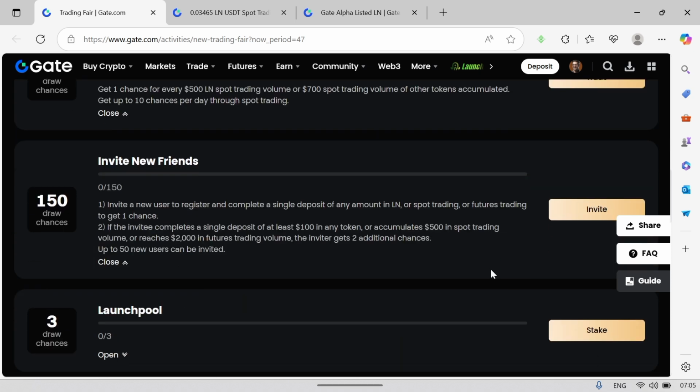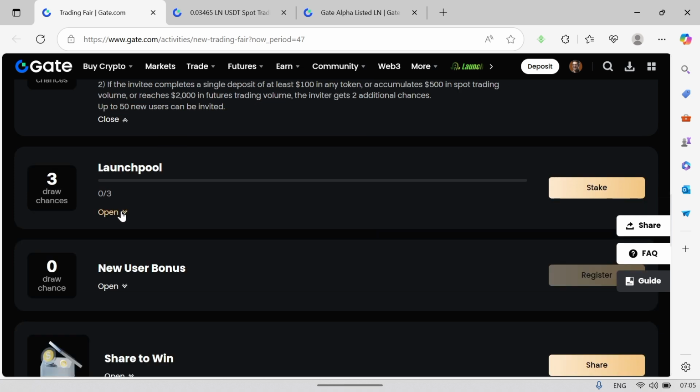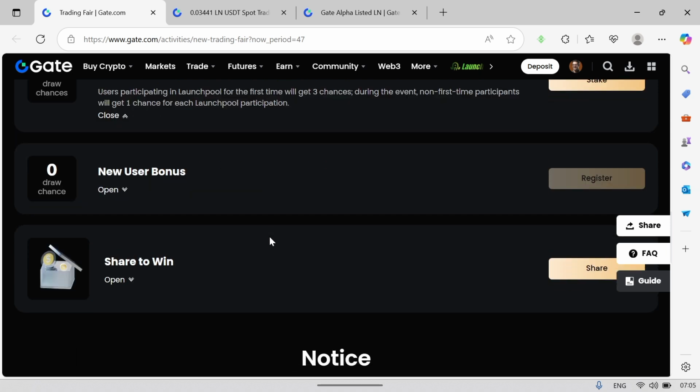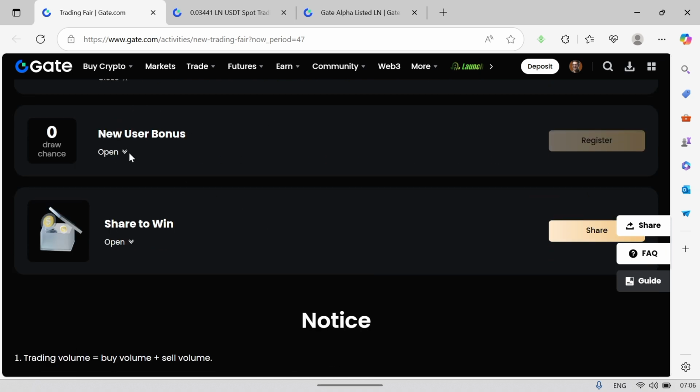Now the next option, guys, is to participate in the launch pool. You can see the third one right here. Users participating in the launch pool for the first time get 3 chances. So if you've never participated in the Gate.io launch pool, if this is your first time, you stand a chance of getting 3 chances of cracking this egg. Very simple. And during the event, non-first time participants get 1 chance for each launch pool participation. If you've been participating before now, guys, you have only 1 chance of cracking the eggs. If it's your first time, you get 3 chances of cracking the eggs and winning airdrop.